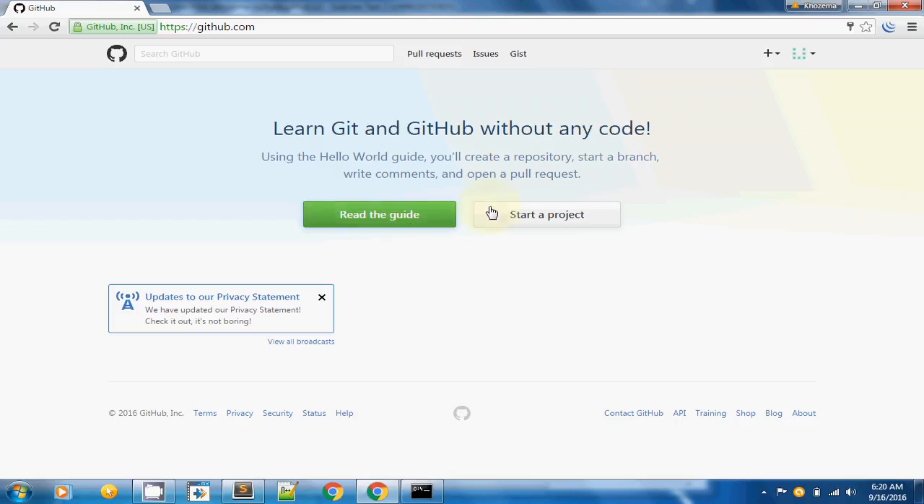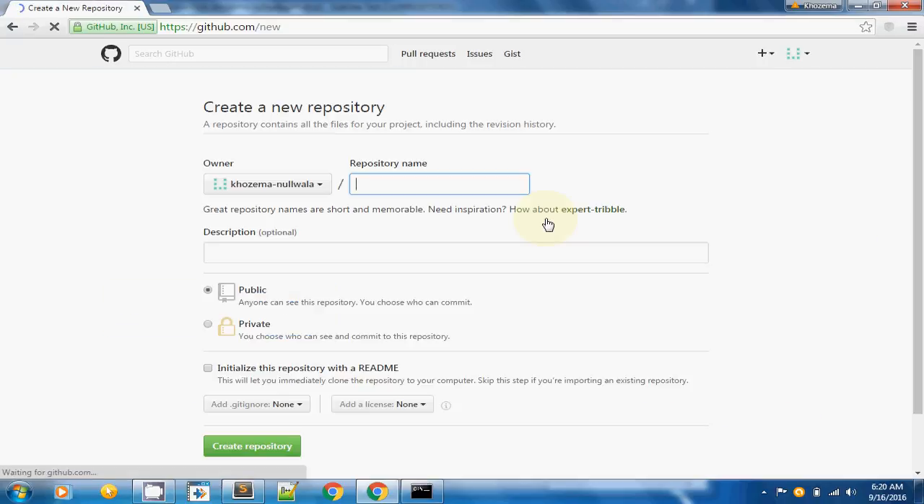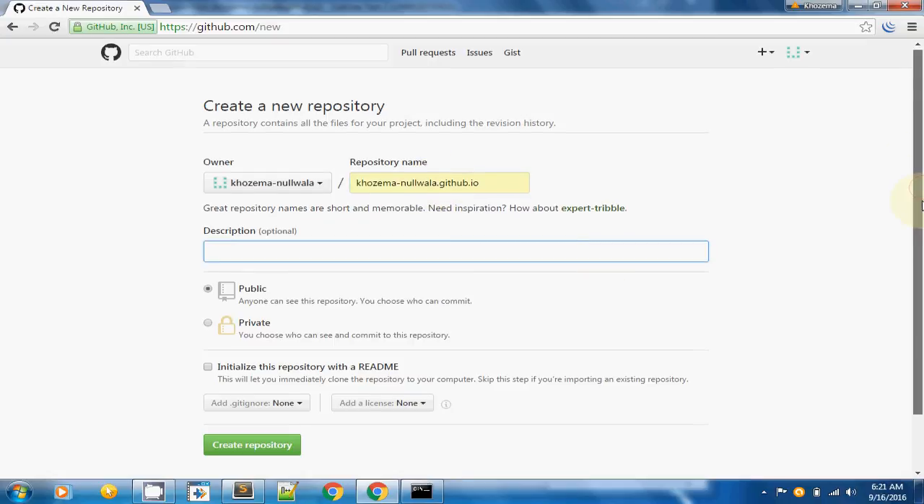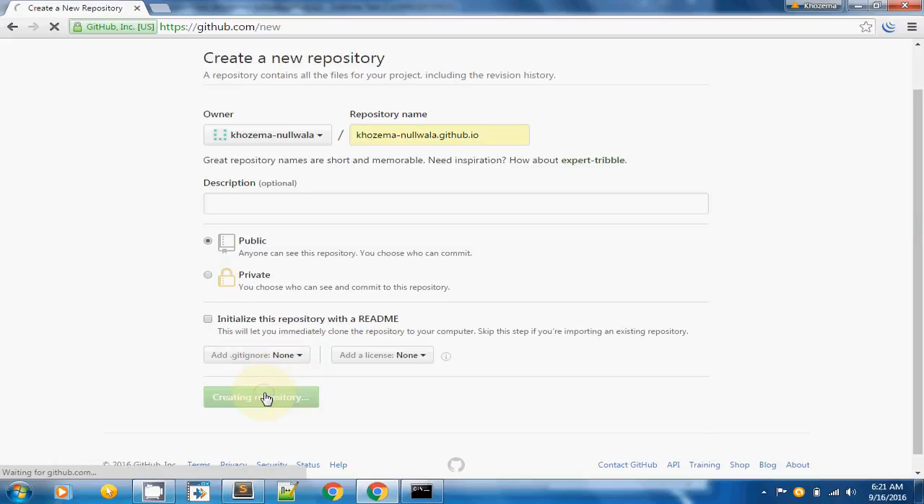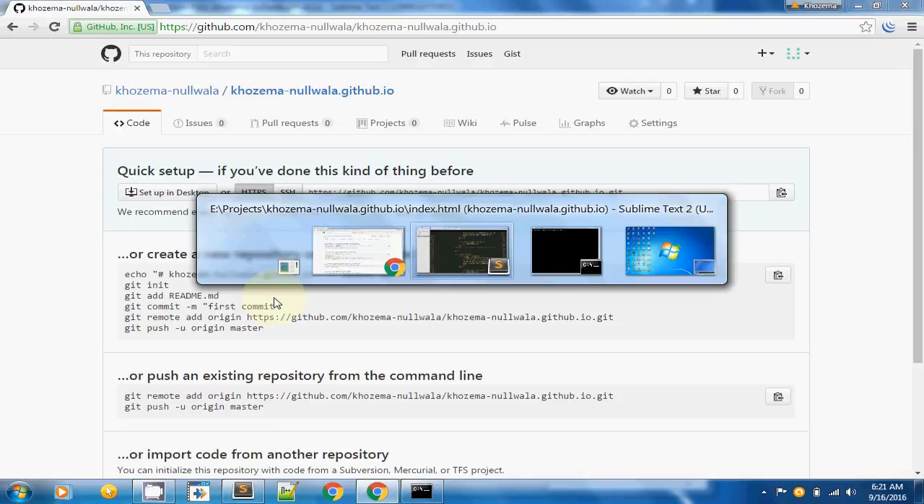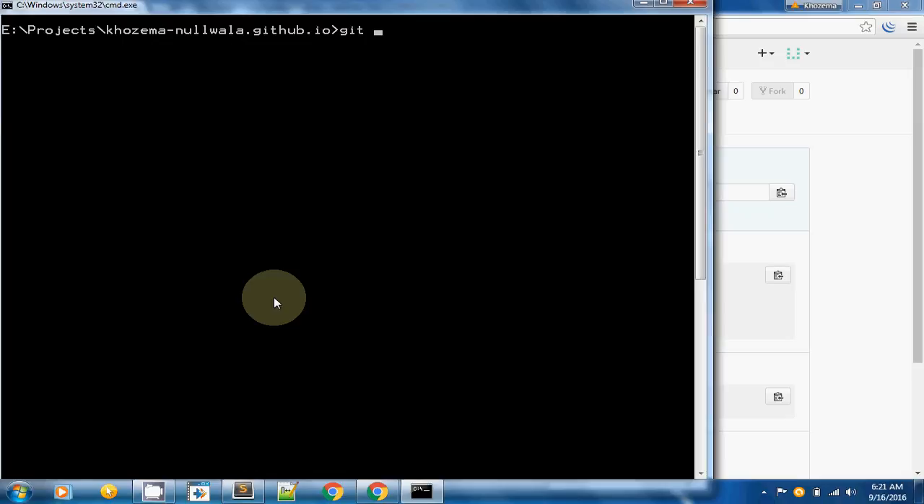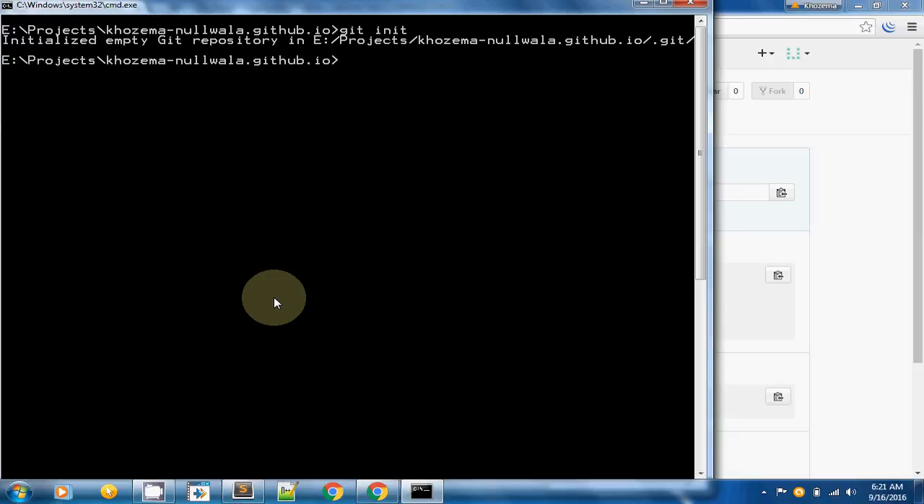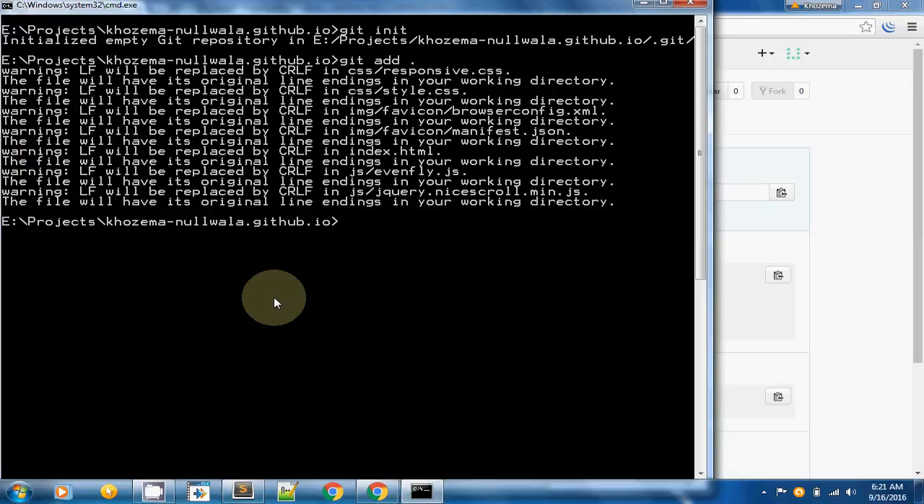Now I'm going to start a new project, and the name, as I told you before, it should be the username. So my username is this, and I'm just going to create this repository. Now I will go with all the basic git commands once again. So for that I just need to do git init followed by git add dot, git commit -m.